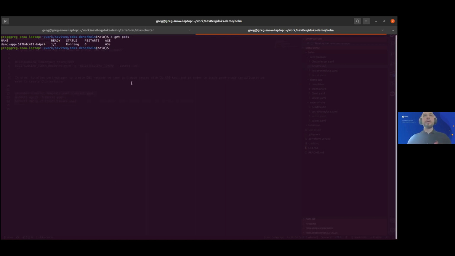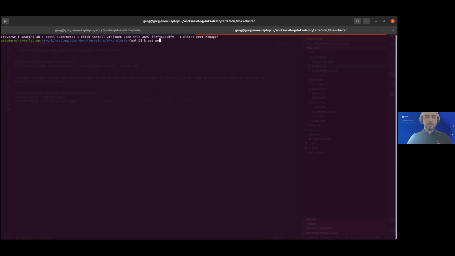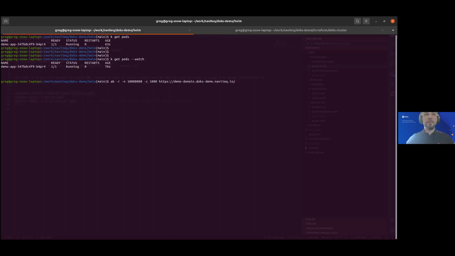And our goal is to have as many to see if auto-scaling will work. So let's watch the count of the pods here. Not really count, the list. And run Apache benchmark. Oh, it's a wrong tab. Okay, not a big deal. So let's get pods here. And run Apache benchmark here.